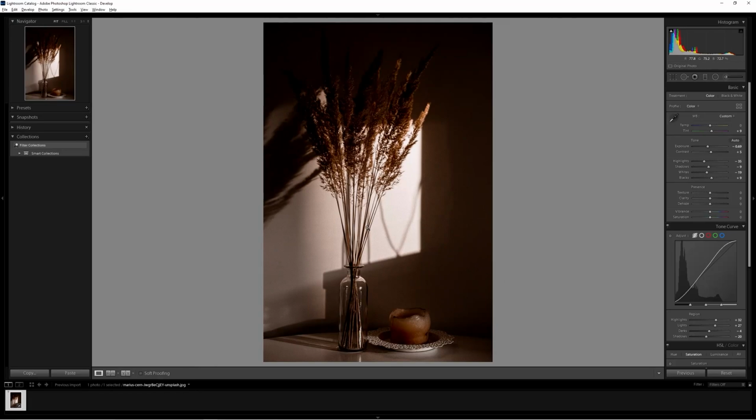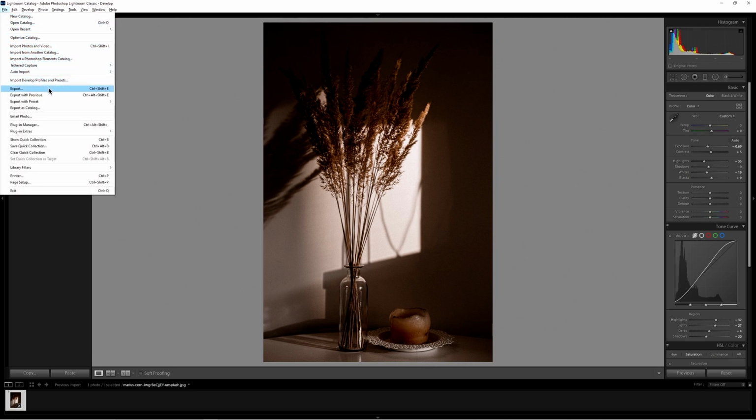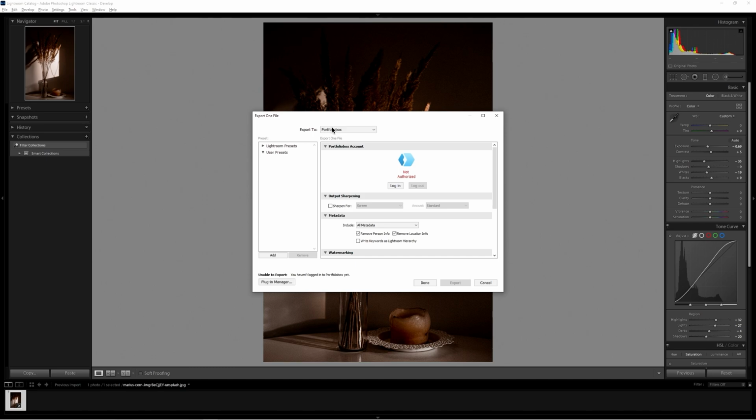Since the plugin is added, we can go to File and hit Export. Under Export To, select Portfoliobox. At the moment, it says it is not authorized because we haven't logged in to our account yet. Click on Login.